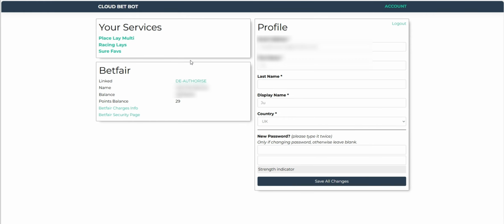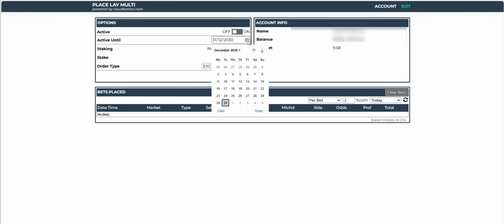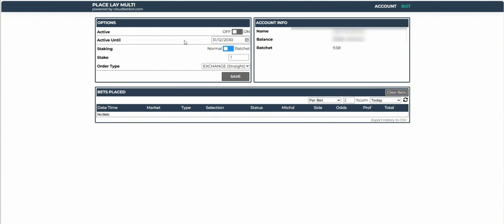But coming back to Cloud Bet Bot, if you do want to follow the systems as the results are published, you go into each system. As you come into PlaySlay Multi, you can see from the top down, you can activate the bot once you're happy. You can also set an end date for when you'd like the bot to stop betting. But if you do that, remember that you've set it, because otherwise you may wonder why your bets have stopped. So you've got full control over that.